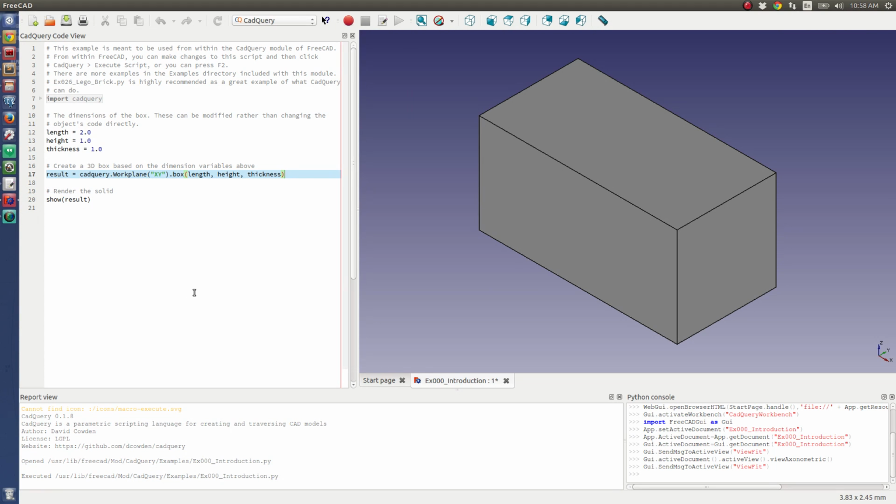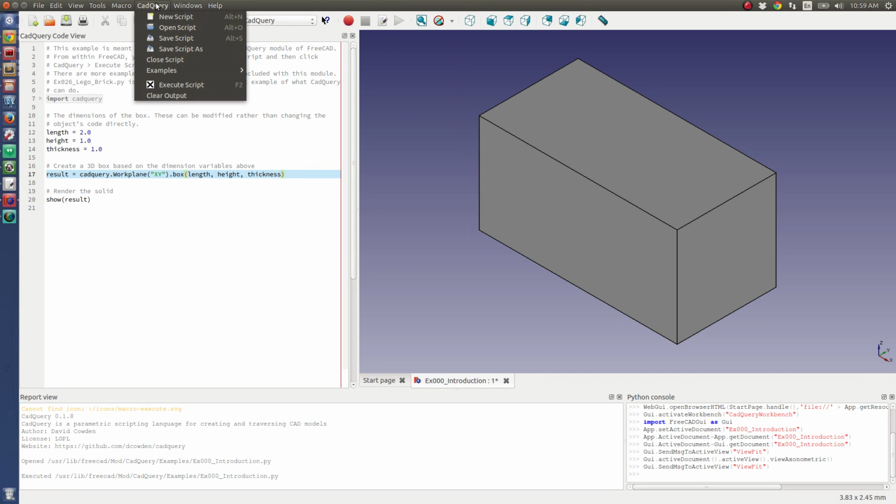So if you've ever worked with OpenSCAD before, it shouldn't be too hard for you to get comfortable with CadQuery. Here I'm using the CadQuery module for FreeCAD. FreeCAD is an open source CAD application that CadQuery can run inside of. So you see here I've selected CadQuery from the Workbench menu, and then we've got this CadQuery menu up here.